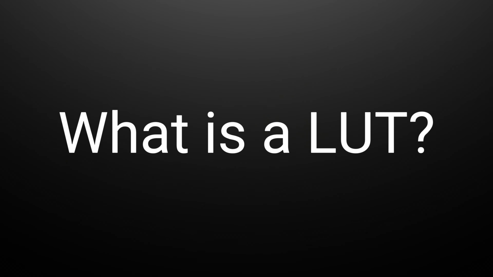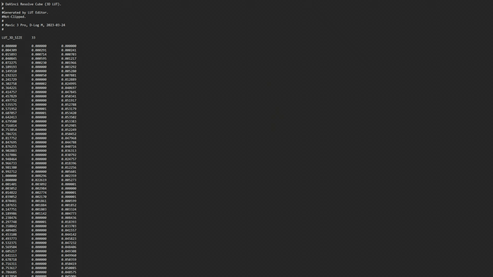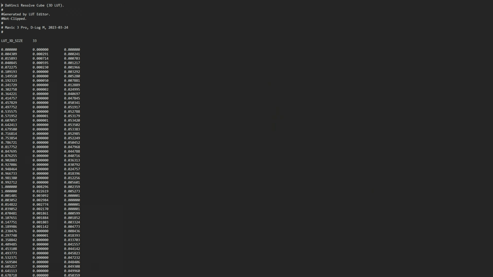So what's a LUT then? Well, a LUT or lookup table file is a data file containing a set of mathematical rules that map input colors to output colors in image and video editing. It acts like a color filter or a preset used to change the look of an image by applying predetermined adjustments to color, contrast, saturation, and other properties. LUTs are valuable tools for color correction and grading, standardizing colors across different devices, and achieving specific artistic looks or cinematic styles in post-production.